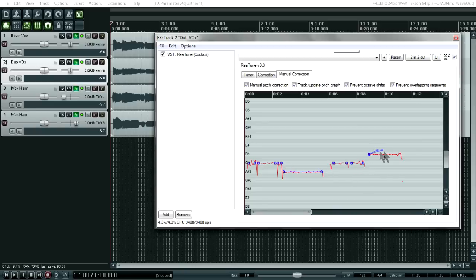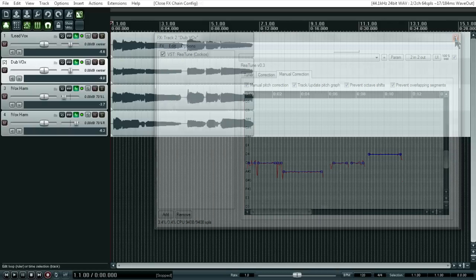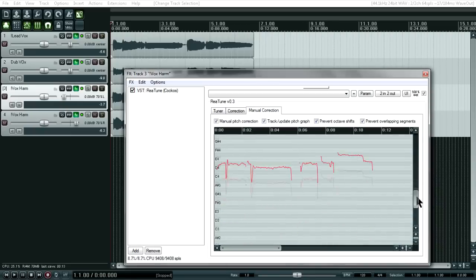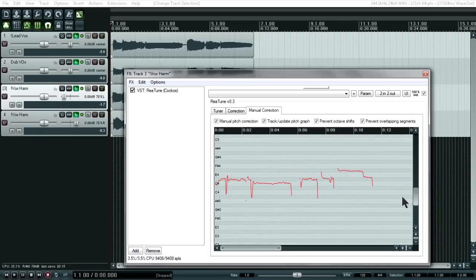Here. This. Okay, let's go to the first harmony. Now, obviously, these are going to be different notes than the previous leads because they are harmonies. I got this here. This here.